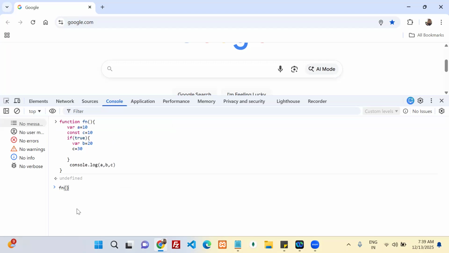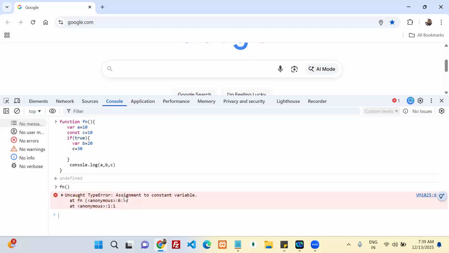10, 20, 30. What's my output? 10, 20, 30. But you can get the error. What is that error? Assignment to the constant variable. That means once you create a variable with the constant data type, is reassignment possible or not possible? Okay, not possible.